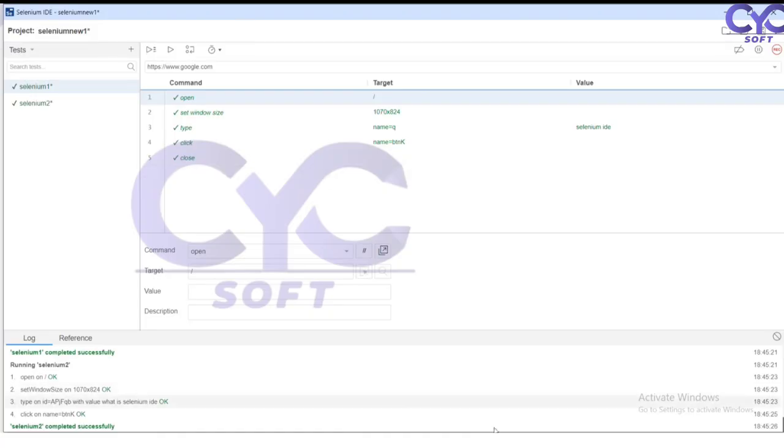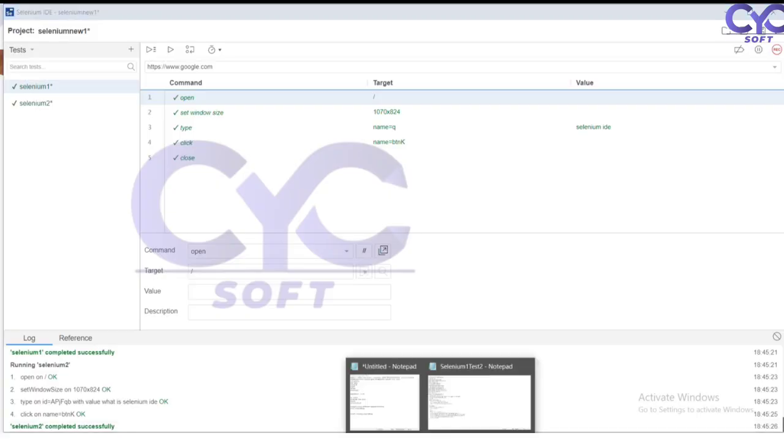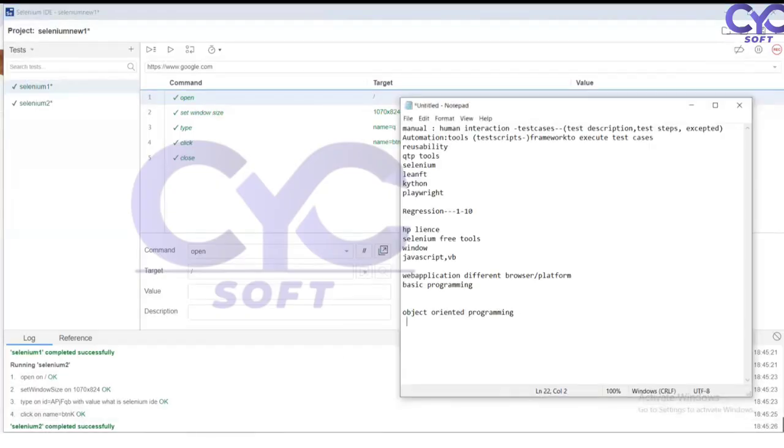So what are the advantages of Selenium IDE? First thing, no code. What you are doing is just record and play. We are just recording and playing. So it is easy to use. Why? Because any layperson who knows the functionality of the application can execute it quickly.